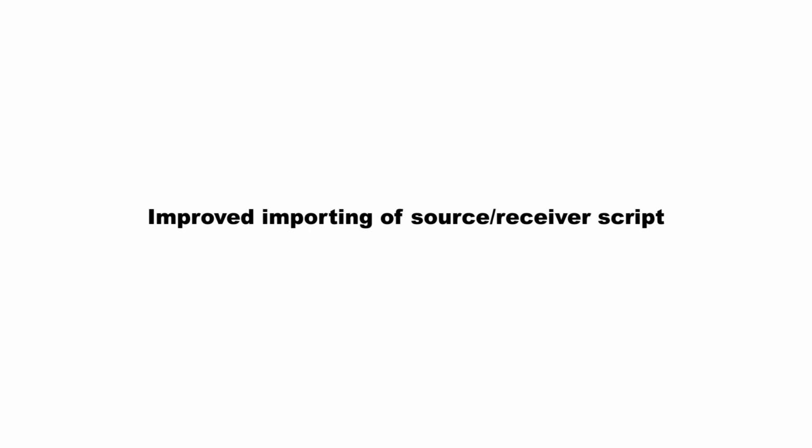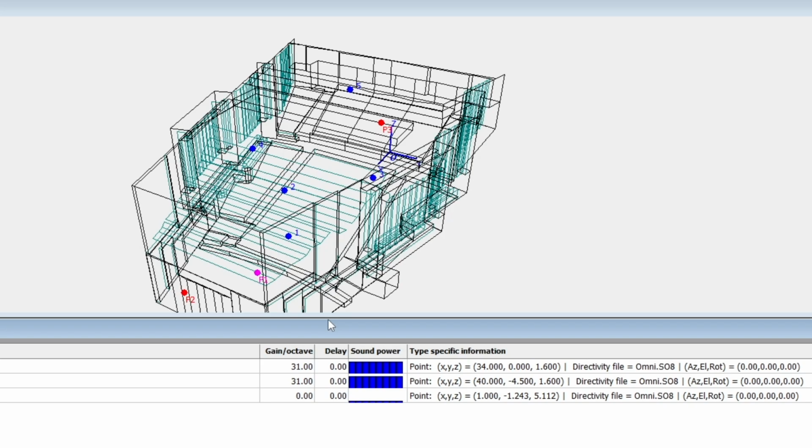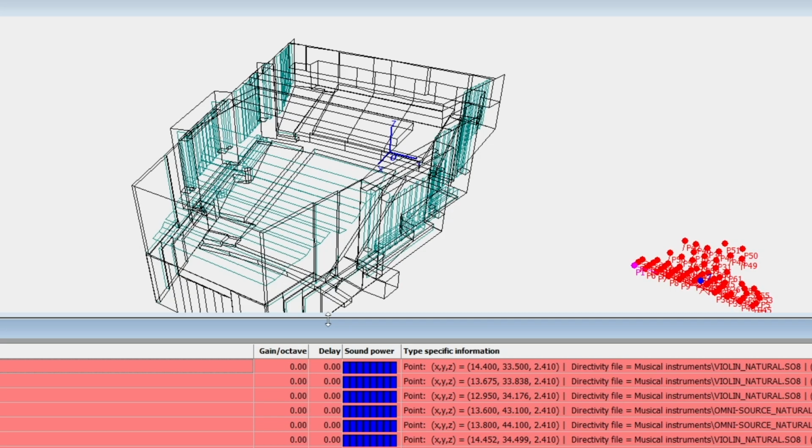Importing a source receiver script now allows placing sources and receivers outside of the room. While you wouldn't want to leave them there, this allows you to import a group of sources and receivers without altering the arrangement.